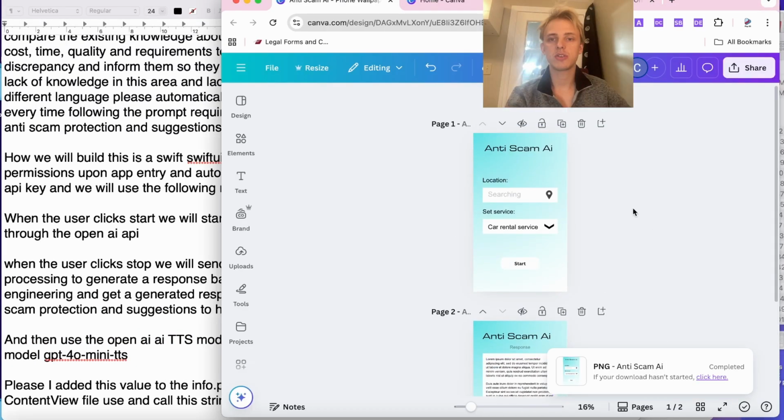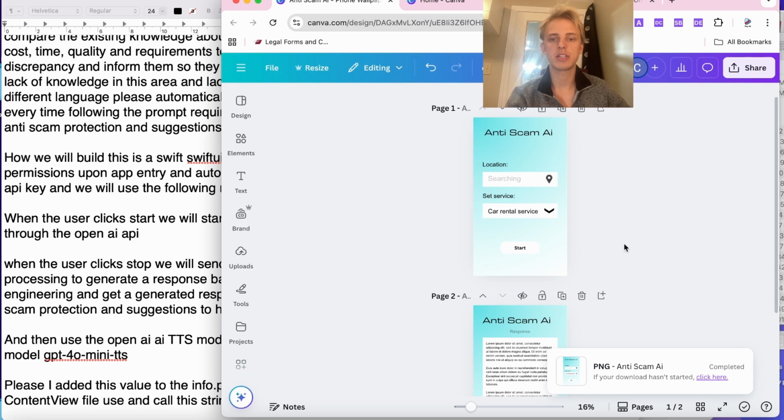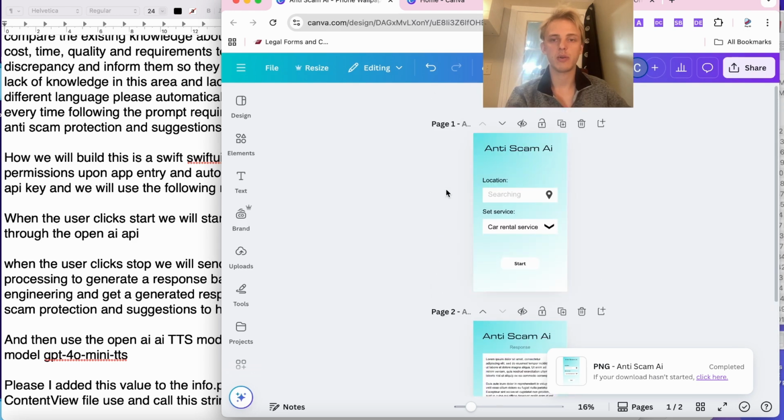And as you can see, I also created an interface diagram in Canva. So really fast, I made this in Canva. It could definitely be improved, but it's going to show kind of exactly what I want. So there's no surprises when I open up the use case.